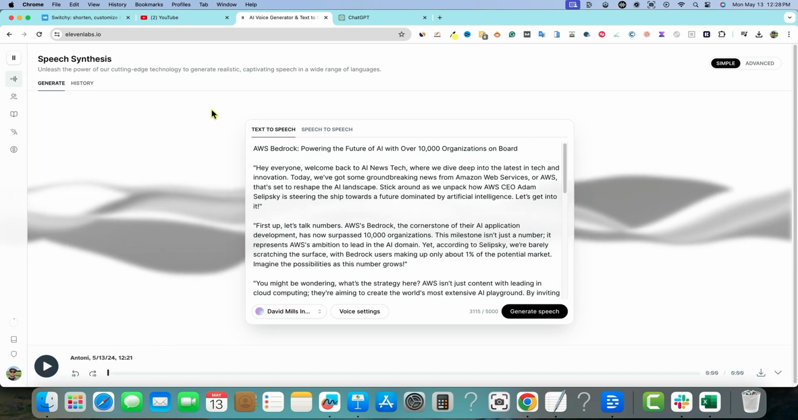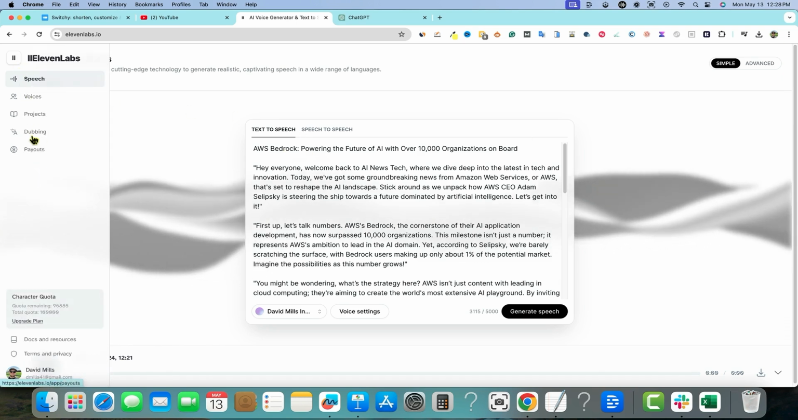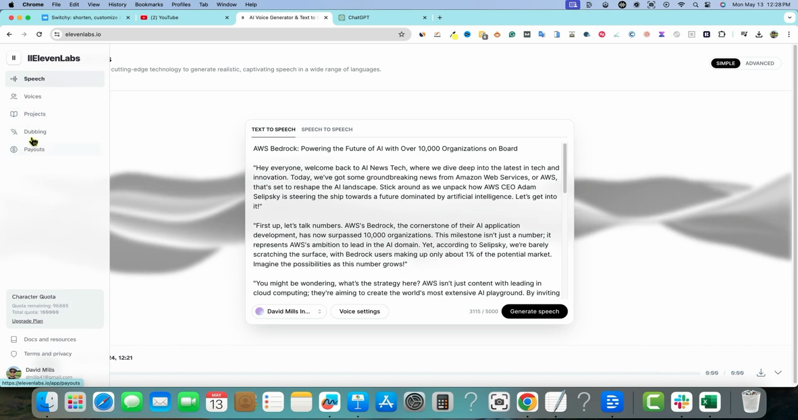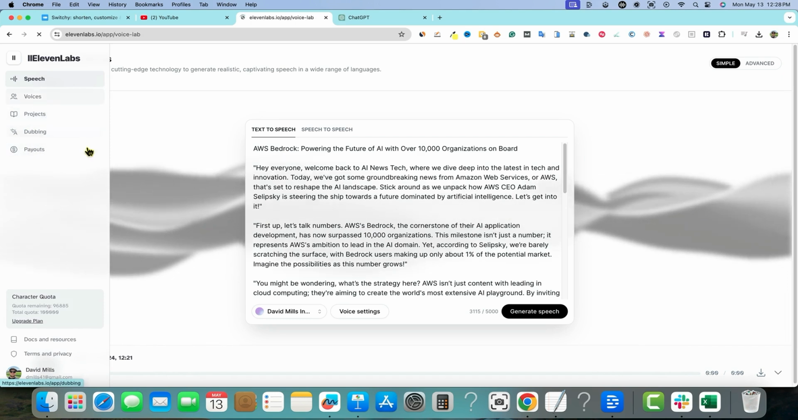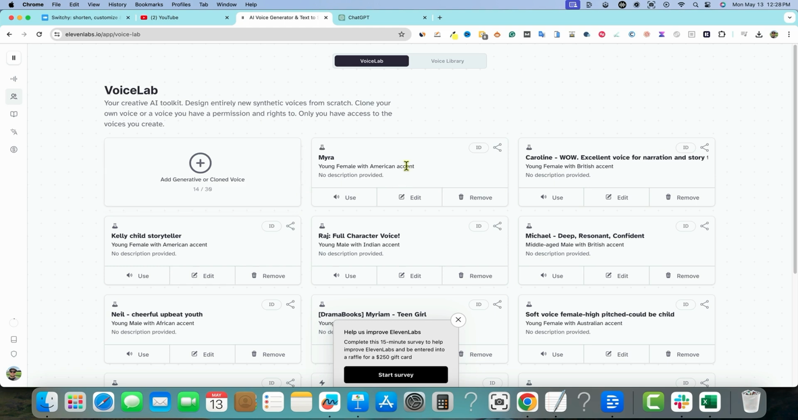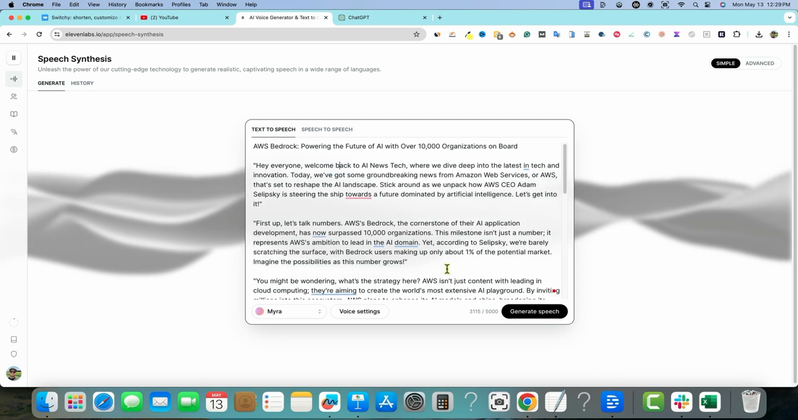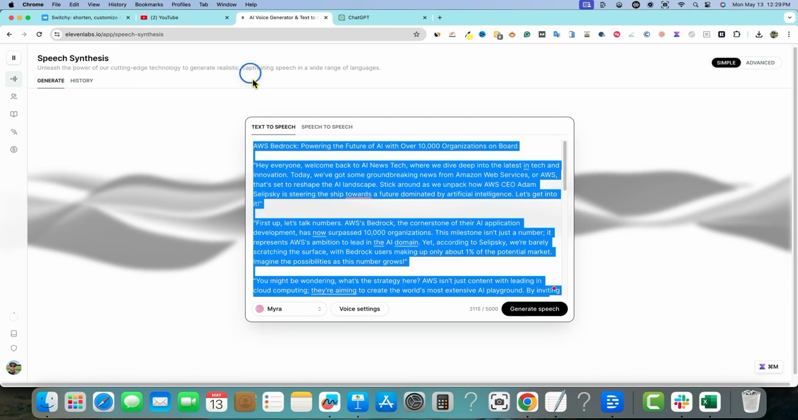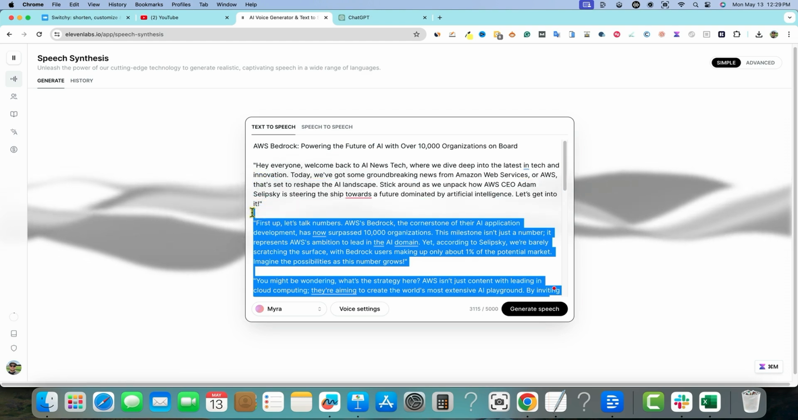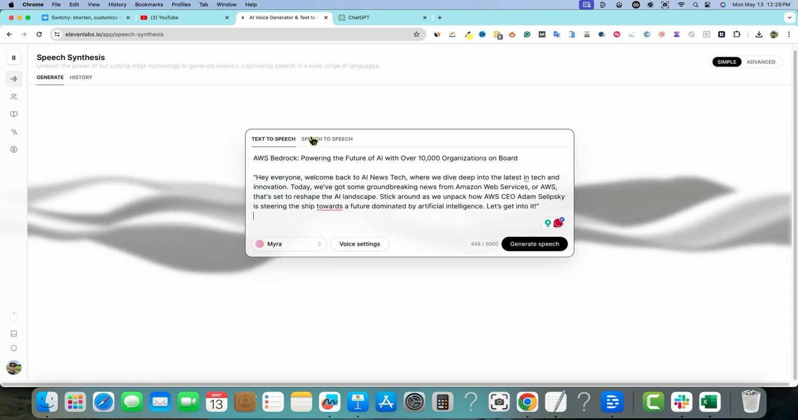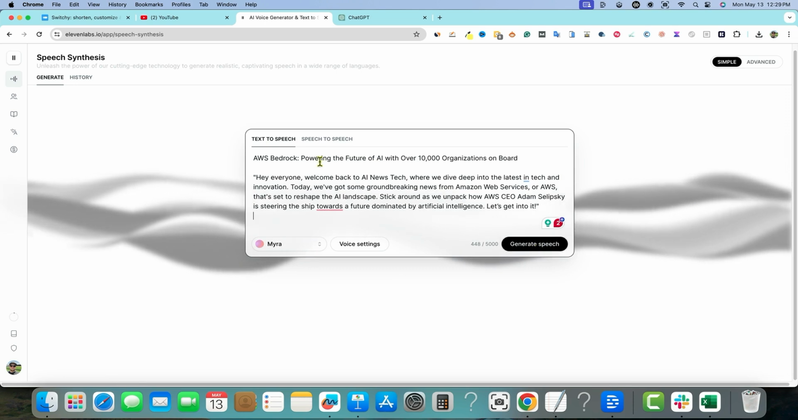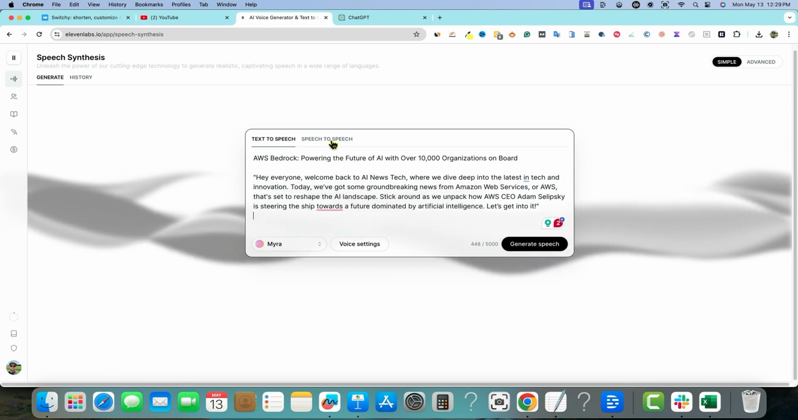So once you're in here, obviously you can scroll through here. There is dubbing and different ways that you can look at this, but essentially you're going to go over to voices, and there's going to be all kinds of voices we can check out. You can click on the use button, and then I'm going to get rid of all this text right over here, push remove, and I'm going to say text to speech, but you can also do speech to speech right there.